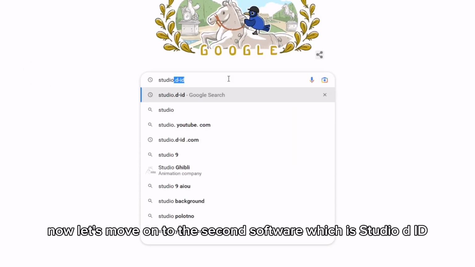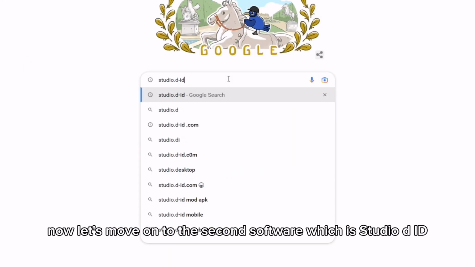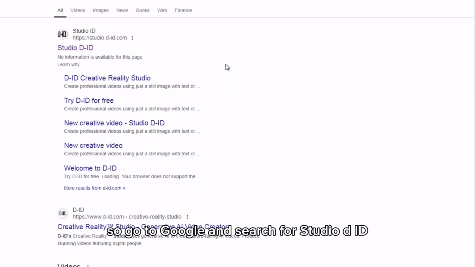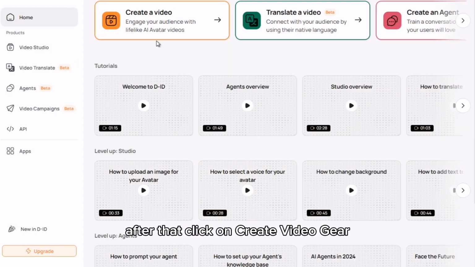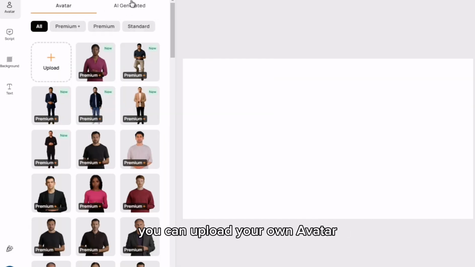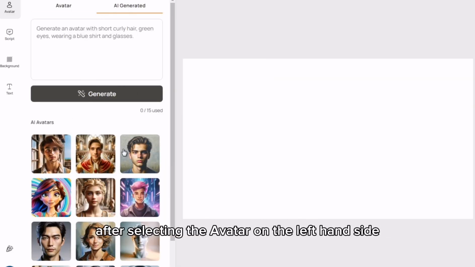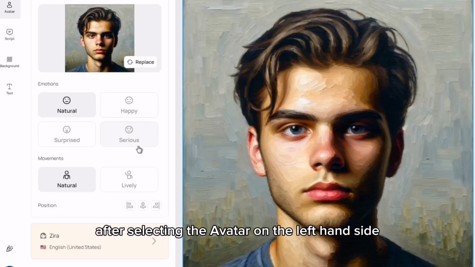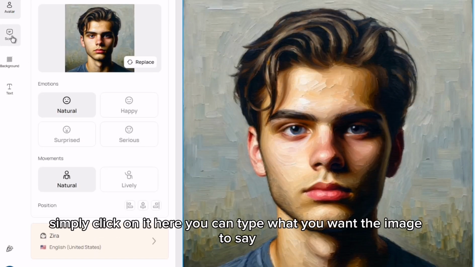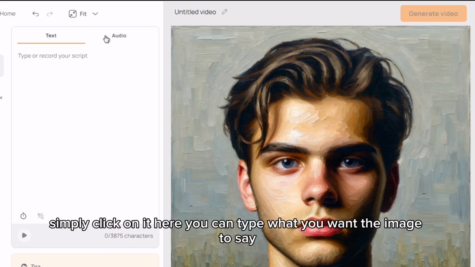Now, let's move on to the second software, which is Studio D-ID. So, go to Google and search for Studio D-ID, then click on the link and sign up. After that, click on Create Video. Here, you can upload your own avatar, generate one for yourself, or use the default avatar. After selecting the avatar, on the left-hand side, you will see the script option. Simply click on it. Here, you can type what you want the image to say.